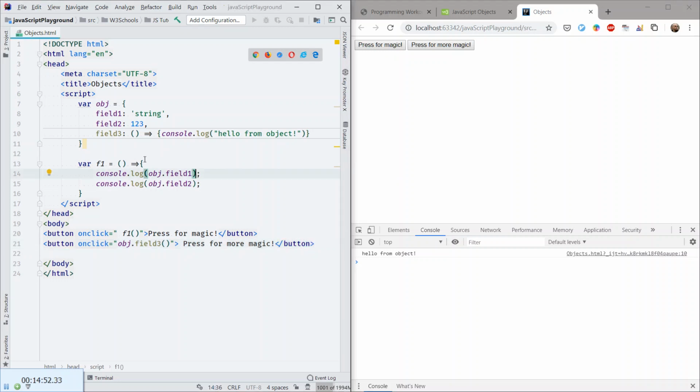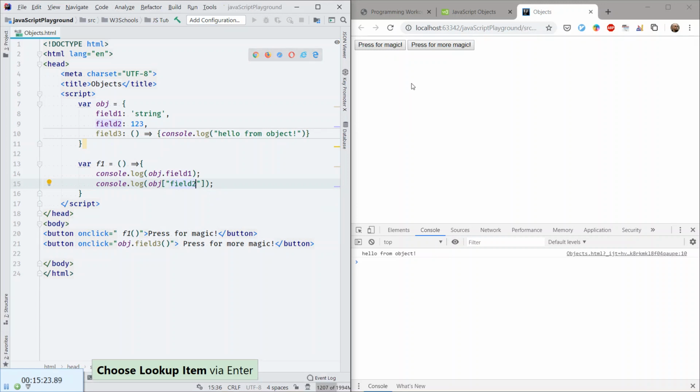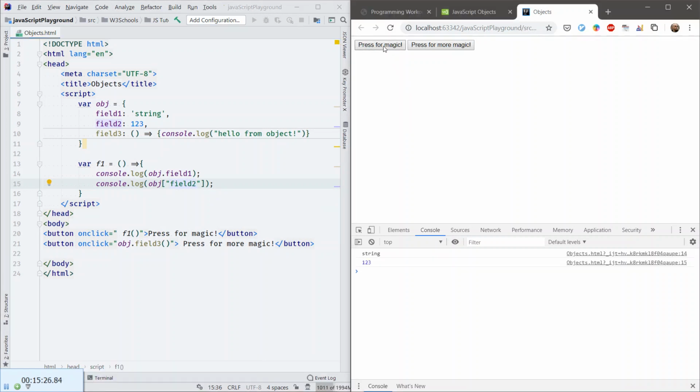We have some magic, and the first thing we will do is access the field differently. So I will not say this, but I will say field2. And now you can see, I think you need this in here as well, right? Does it? Oh, here we go, it is. So now I will reload. I will press the magic button and it still works. So this is another way how you can access it.